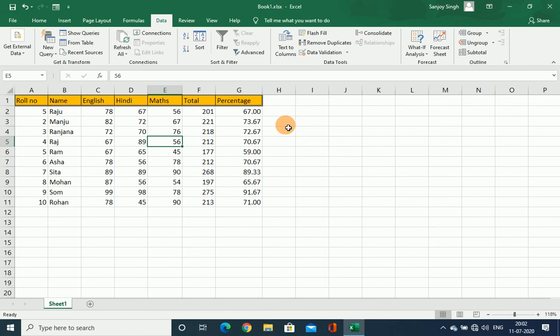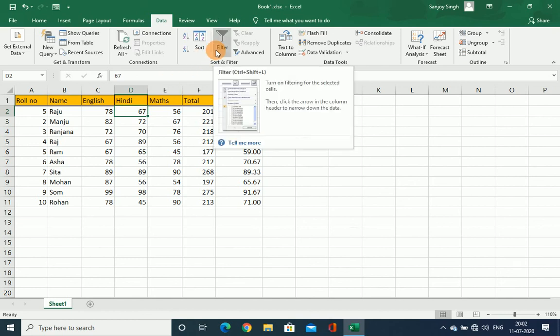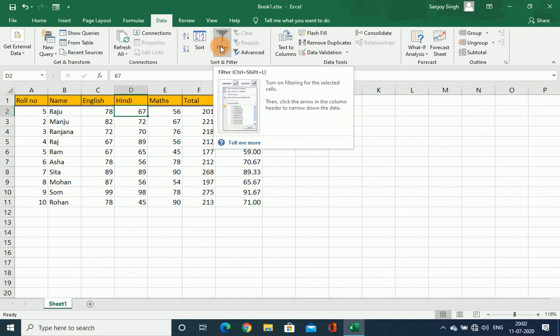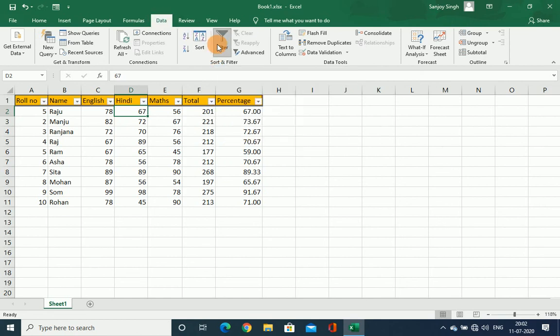So how to do the filtering? Suppose I'm going to filter the Hindi marks. Let's do filtering. Select any cell within the database range. Suppose this is the D2 cell. I'm clicking on D2 and then clicking on the filter button from the data tab. After clicking on the filter button, you will find that small arrows are added in the column headers. These arrows are used to specify conditions to filter the data.